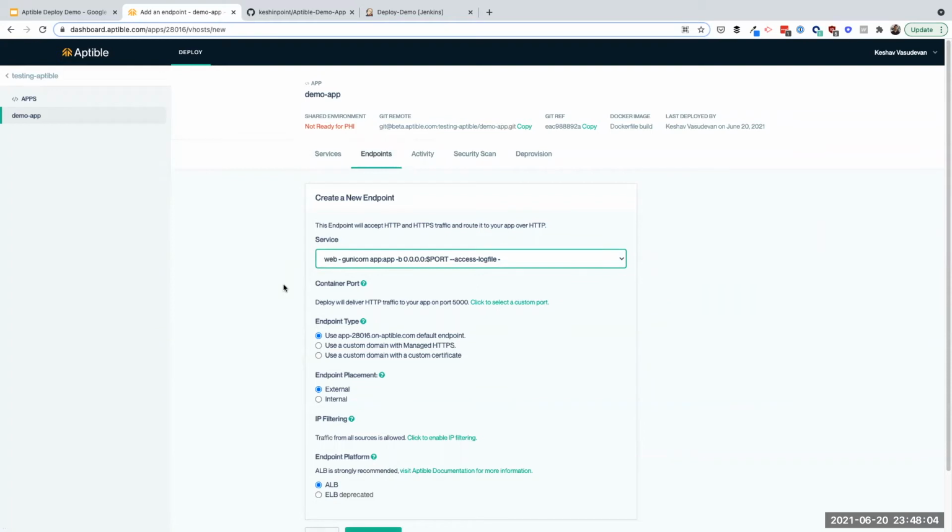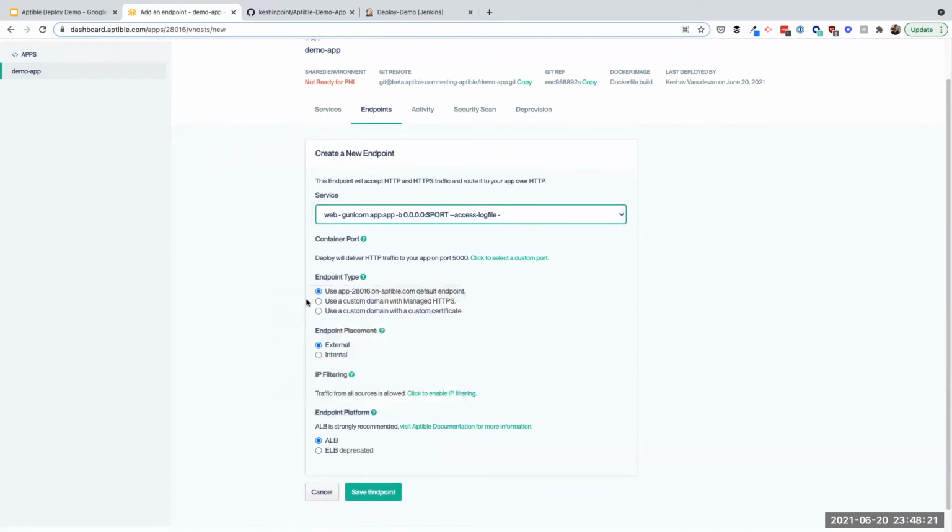Each endpoint is a combination of an application load balancer and one or more proxies that provide for SSL termination, which in tandem expose and secure your application on the internet. So I am going to be exposing the web service over here. I'm going to be using a default Aptible endpoint. You can also bring in your own custom domain as needed, but for the sake of this demo, I'm going to keep it simple. I'm going to be using a managed TLS certificate by Aptible, and it's a free service that is offered on your behalf.